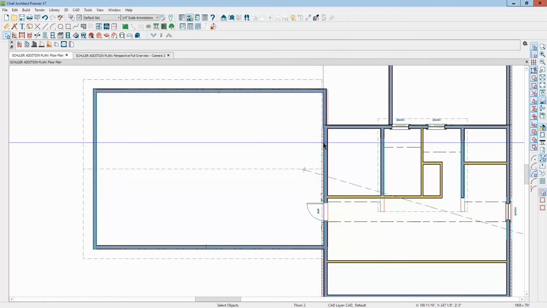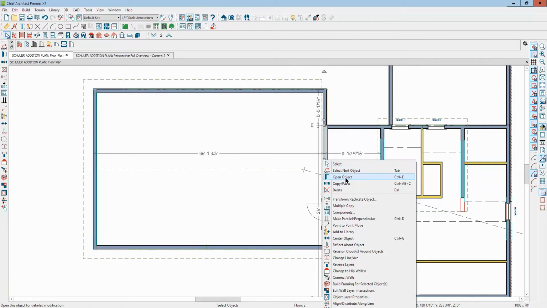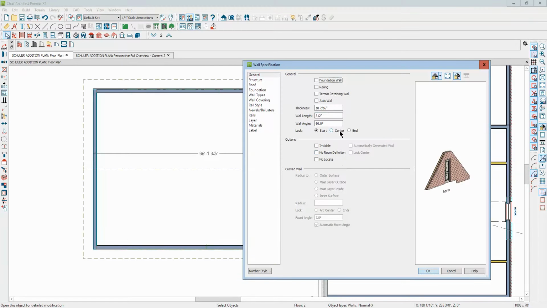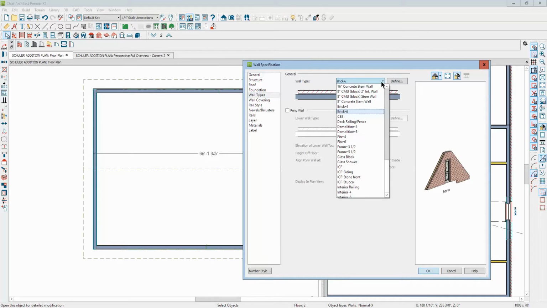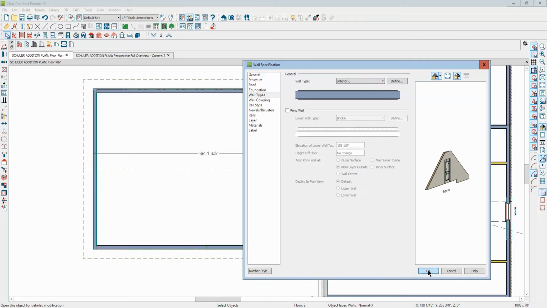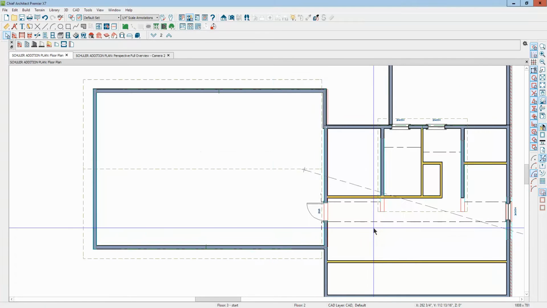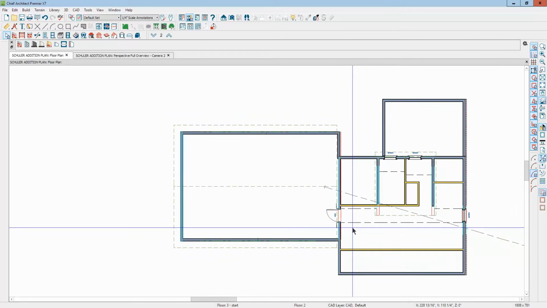Okay, now this brick here on the outside is not going to stay, so I'm going to change this wall here to a different wall type, more of an interior wall type. We'll leave it 6, but interior 6, because it's now an interior wall. Well, maybe this part is an interior.